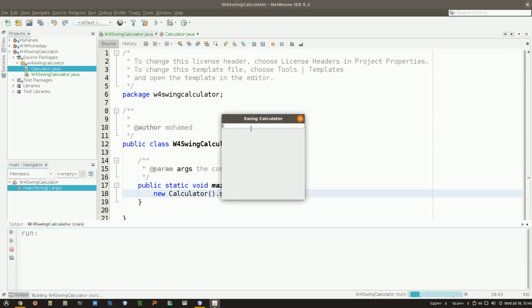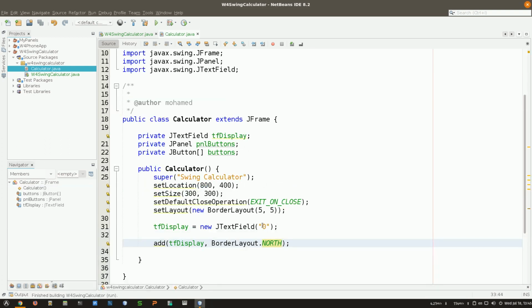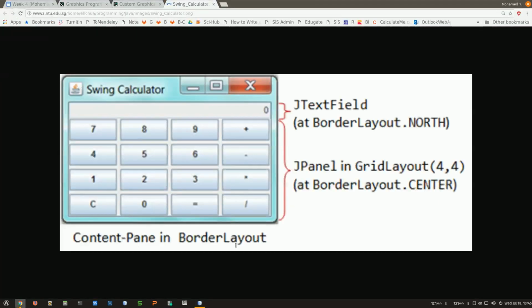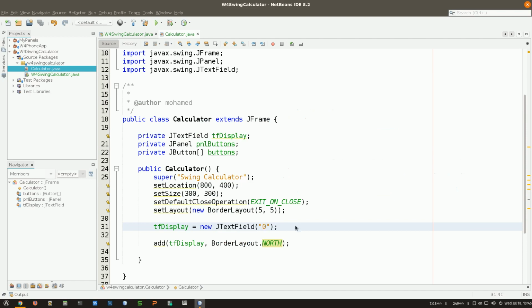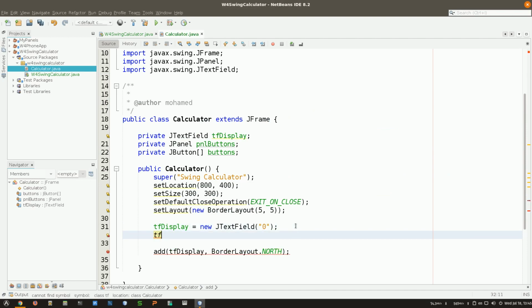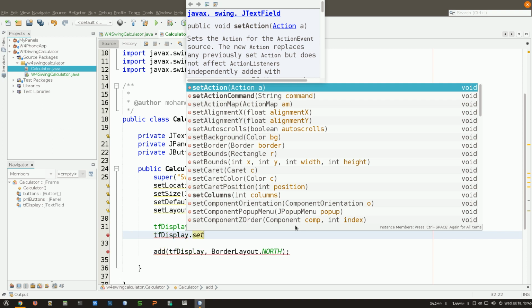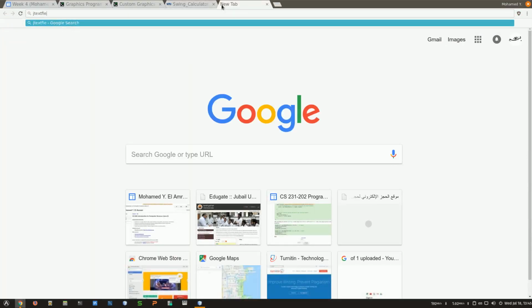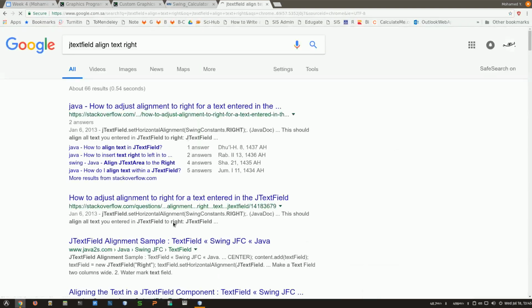Here it is. Now, I'd like to have this 0 aligned right as in a calculator. There's something we did not see actually, but there's a lot of things that we did not see. So now if you would like to do something and you don't know how, just Google it. For example, JTextField align text to right, and you're going to find a lot of Stack Overflow results.